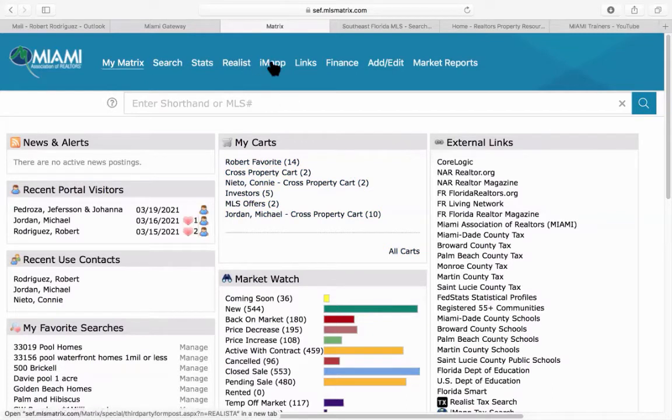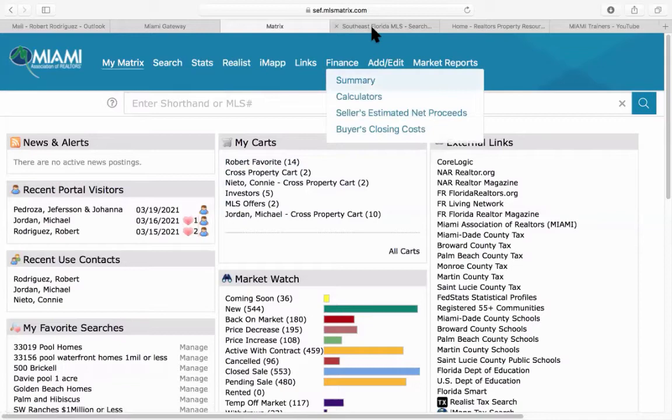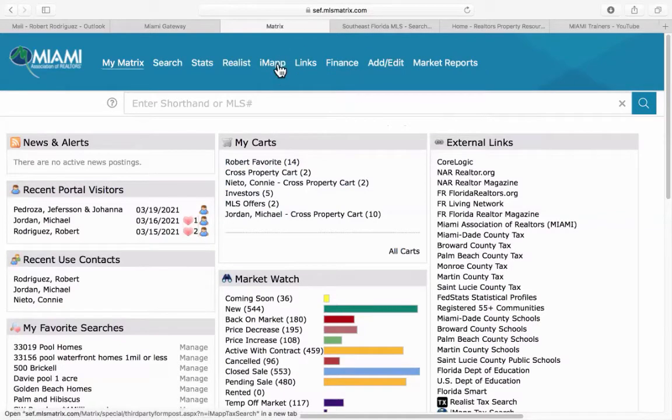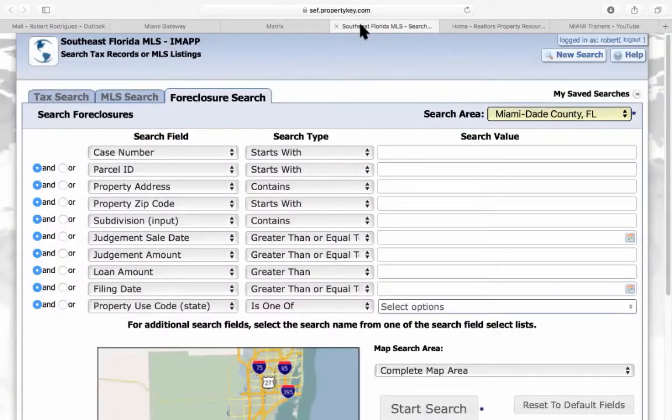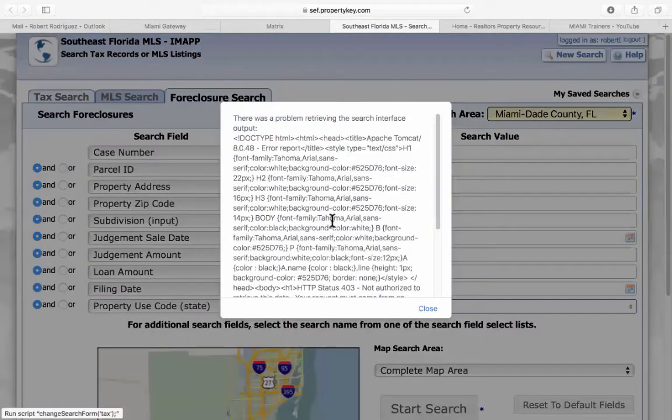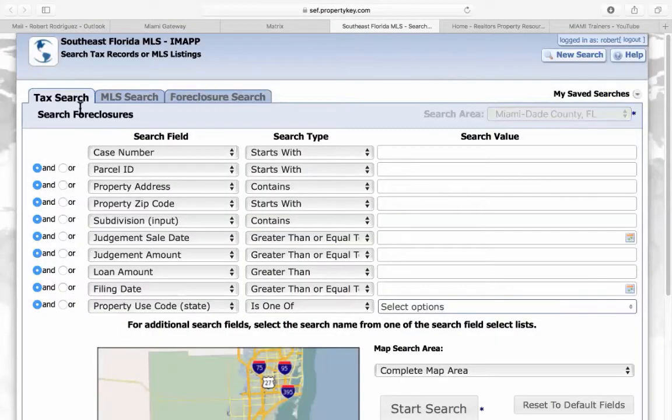All right, folks, let's go ahead and click on iMapp, and that's going to open up iMapp. iMapp can be found right here, and then we're going to click here, and that's iMapp. Okay. So in iMapp, we do have individual classes that show you how to use iMapp. We're going to run a tax search for Miami-Dade County. We often refer to iMapp as the easiest CMA you can run, and it is very true. You can basically run a CMA in less than a minute if you know what you're doing.